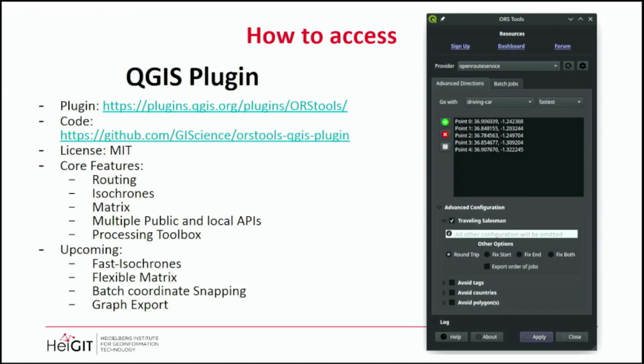So if you combine workflows across multiple processing toolbox modules, you can bind in OpenRouteService analysis features as well. Upcoming features in the QGIS plugin and also the public API will be fast isochrones, which basically means isochrones that are bigger than 1 hour, 4 to 5 hours. This is very unique, and we think that this is necessary to provide.